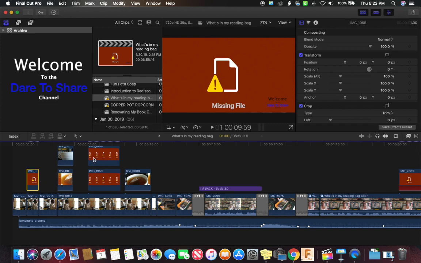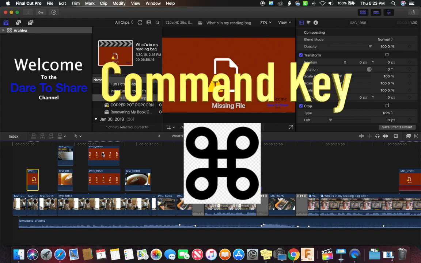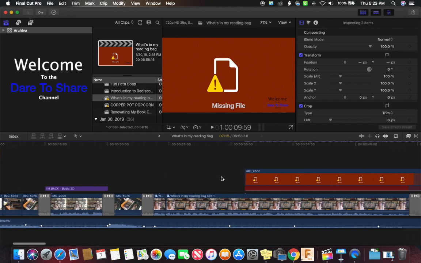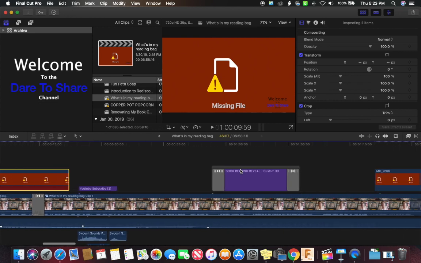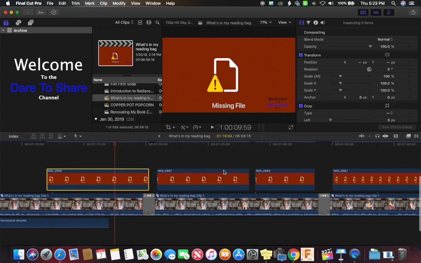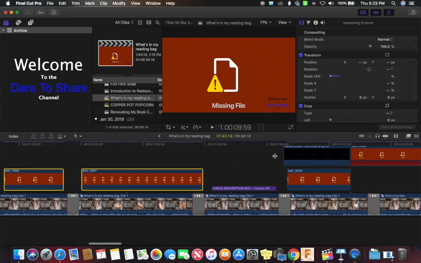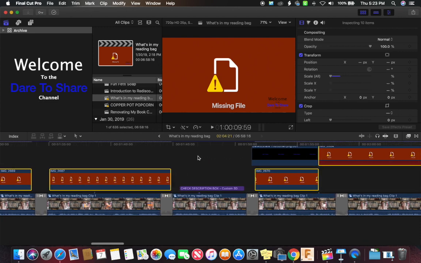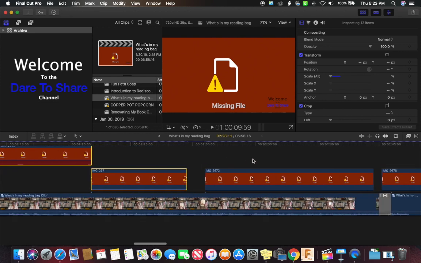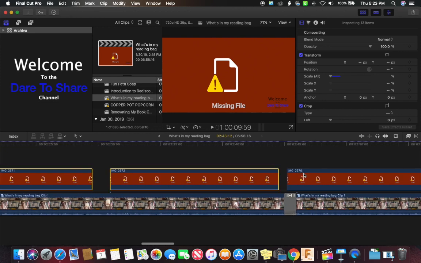So what I'm going to do right now is select these different clips. I'm just going to hold down the command key and I'm clicking on each one of those that are missing. And so I'm scrolling down, my finger is still on the command key, and I'm just selecting all of the ones that supposedly are missing. All right, so let's do that real quickly.